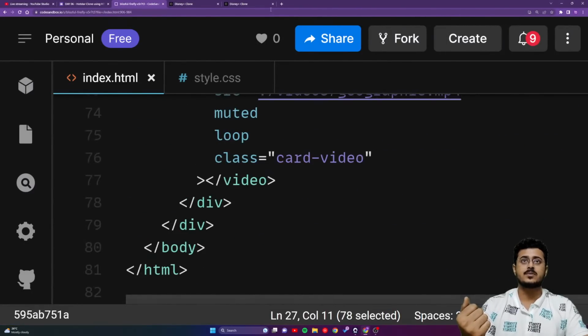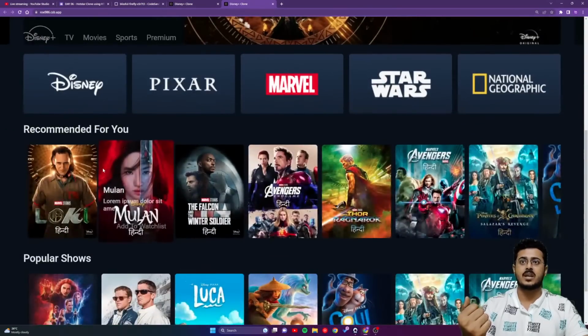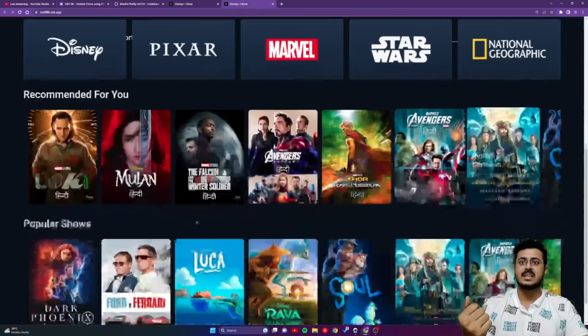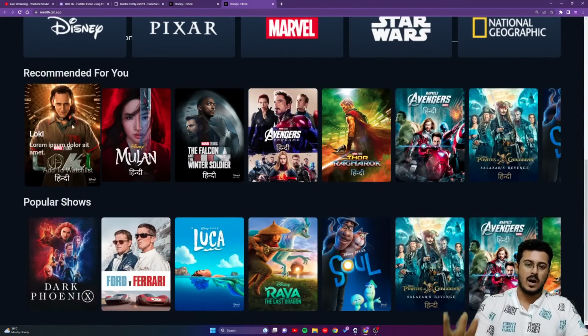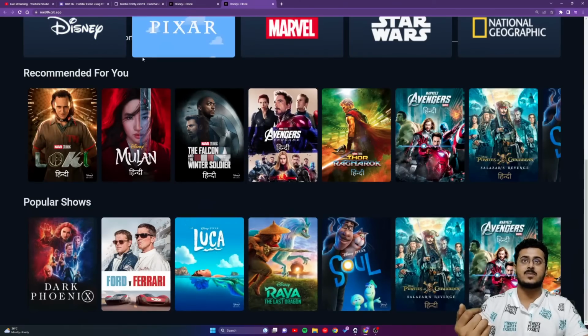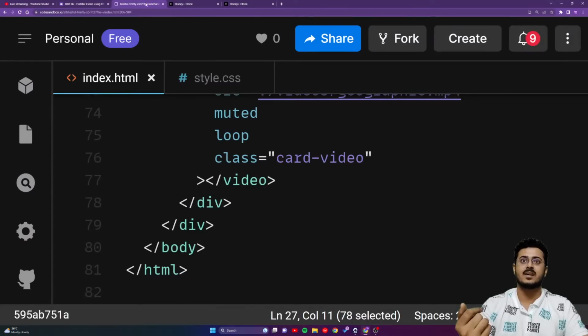We'll go to the bottom. So this is what I'm talking about. By the movies, I'm talking about these things. These are the stuff that is currently remaining, guys. Recommended for you and popular shows. So if we are able to implement one, we will be able to implement everything else as well. That is basically copy pasting the entire stuff.